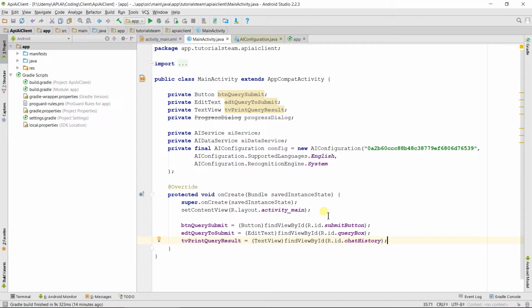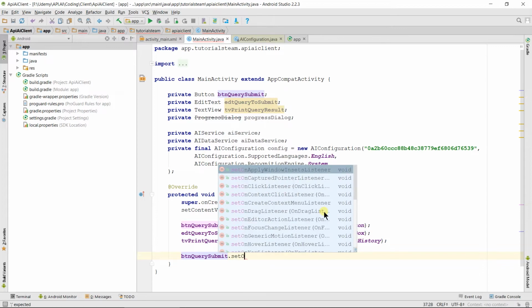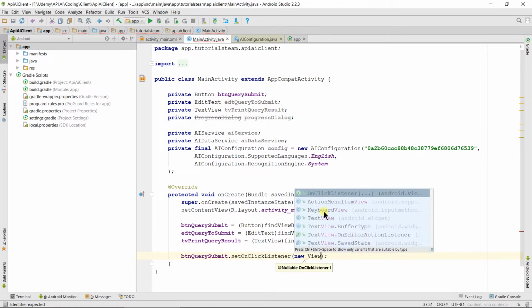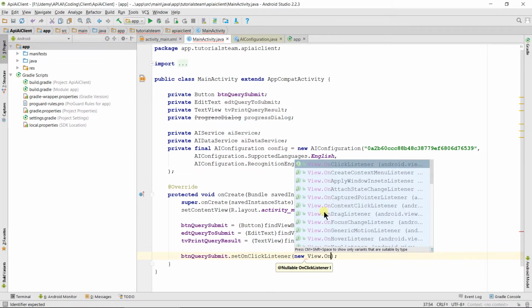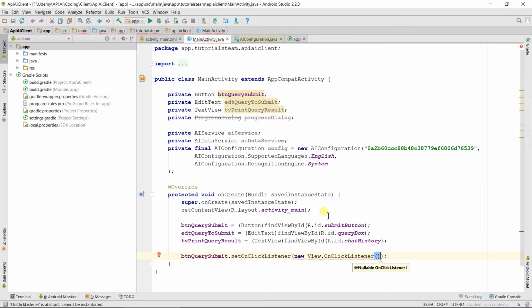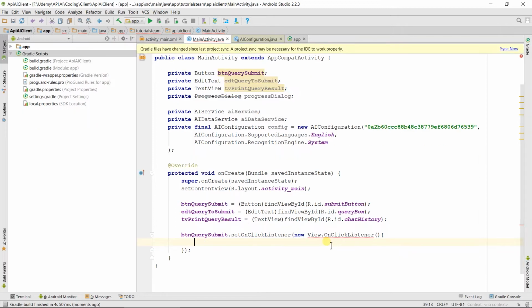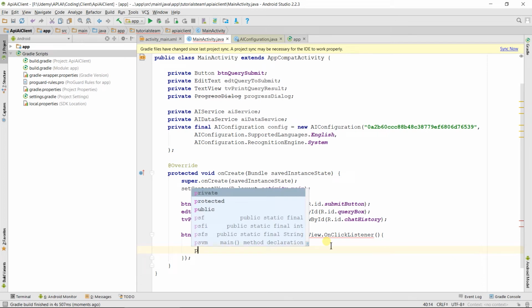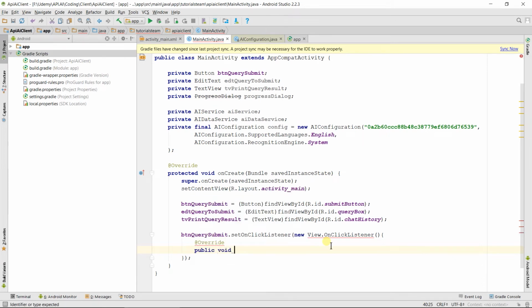And now I am adding the listener to the button. For that we need to write btnQuerySubmit.setOnClickListener. Within that pass new View.OnClickListener, and override its onClick method. From here we will execute our query.